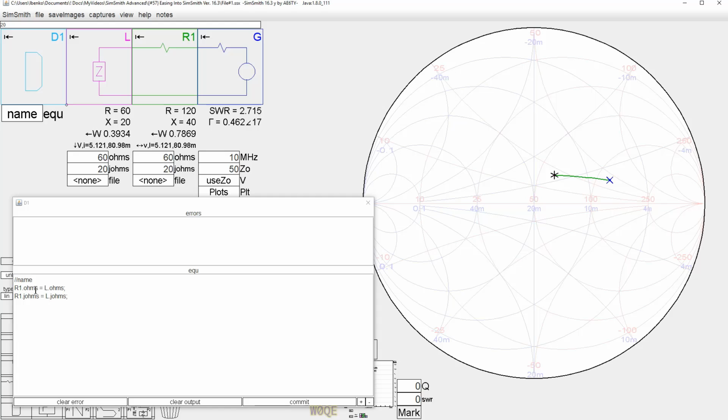This is how we used to do it. We now can do it differently than that, and to do that, I'm just going to comment these two lines out. Where I can now say R1.ohms equals L.Z. L.Z is the impedance looking in here. And that has exactly the same effect too.